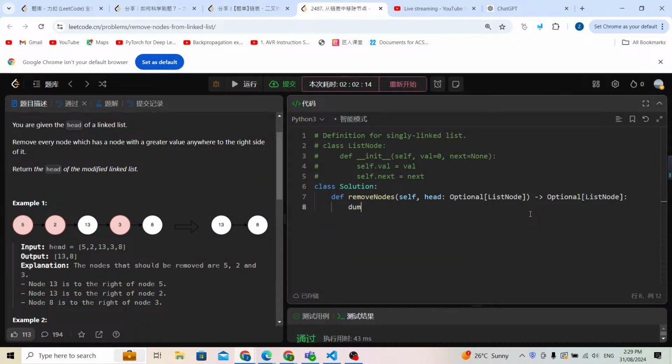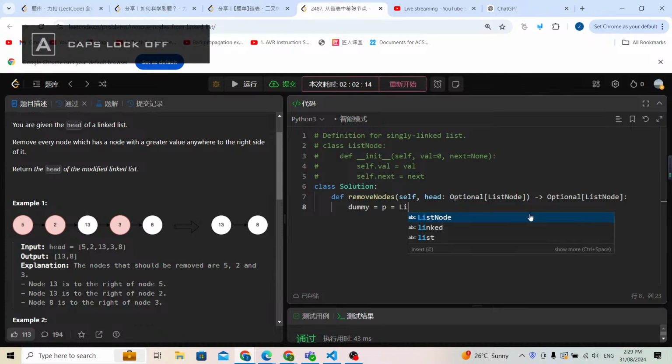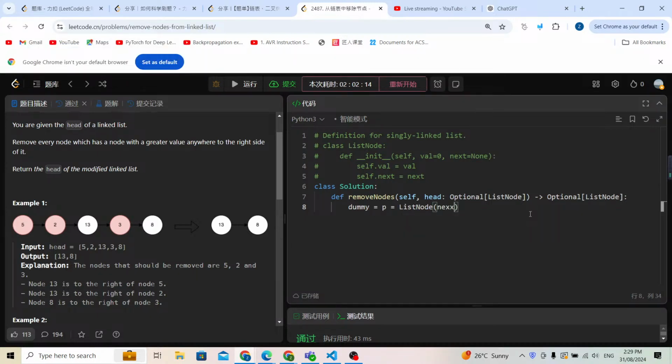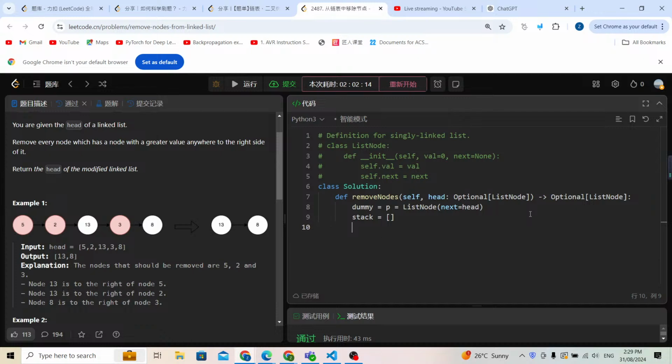Before that, we're going to prepare a dummy node, and node p going to equal to ListNode, so the next is going to be the head. Now we're going to prepare a stack. It's going to be an empty stack, and we're going to loop through the linked list. So while head, we're going to check while stack, and we're going to check the next value, which is the head.value. If the next value is more than the current value on top of the stack, it means we're going to use stack.pop, because this is a monotonic decreasing stack.